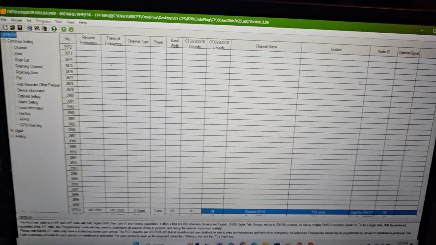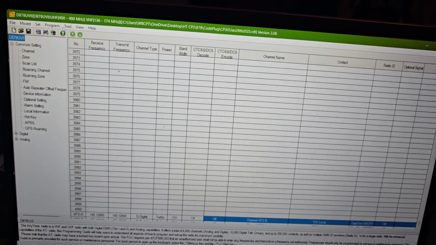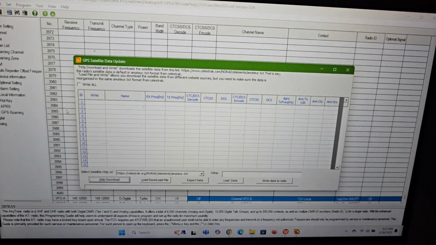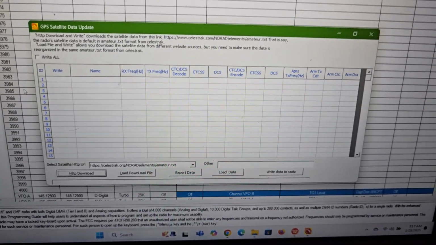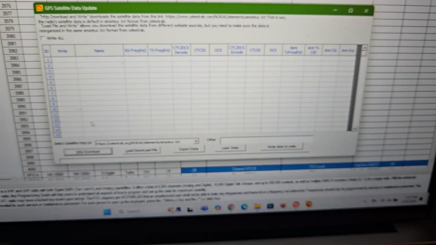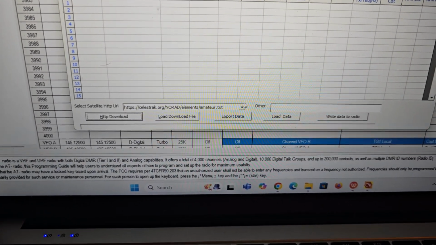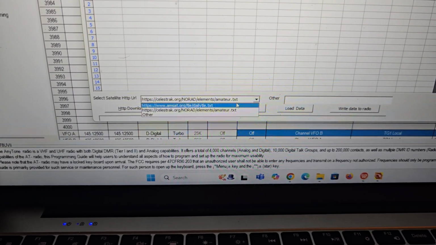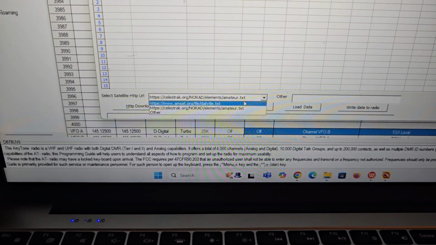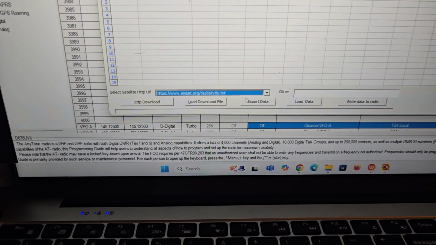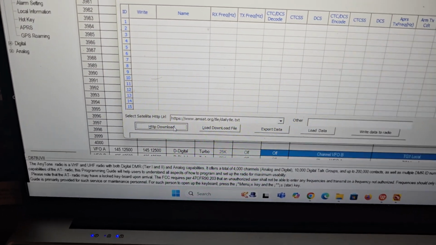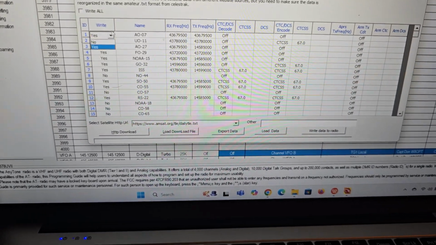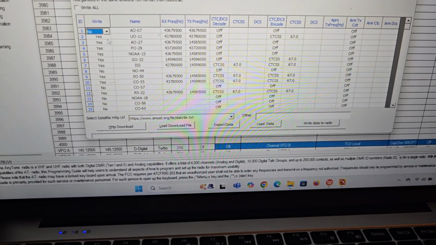All right. Got my radio hooked up. We are going to go to Tool, Satellite Data Update. This is going to be a pain in the butt every time you're going to update KEPs until Anytone fixes this. But you're going to have to go to, for the US, you want this top one, amsat.org. I already said that in the video, so we're going to go ahead and select it. You're going to want to hit the download. And then you got to go through and shut all these off again, because none of these are active.